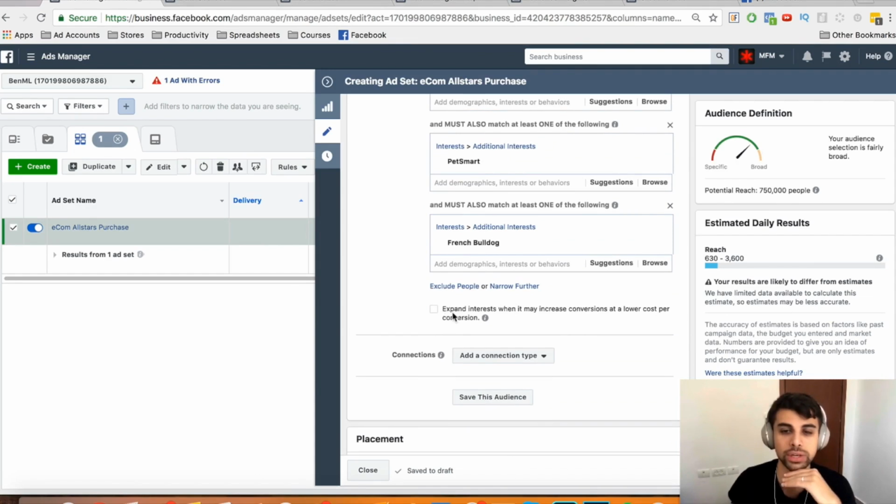Expand interest when it may increase conversions. This one is kind of a hit or miss that we use sometimes. Honestly, we'd rather not use this. We use this on our PPEs, but the purpose of our PPEs is not really to make money. They're just to gain social proof. So we'll click this just for Facebook to find more engagement. But conversion-wise, we've noticed that this doesn't really make a difference unless our audience is very, very niche-based and we can't build more than a 300,000 audience.